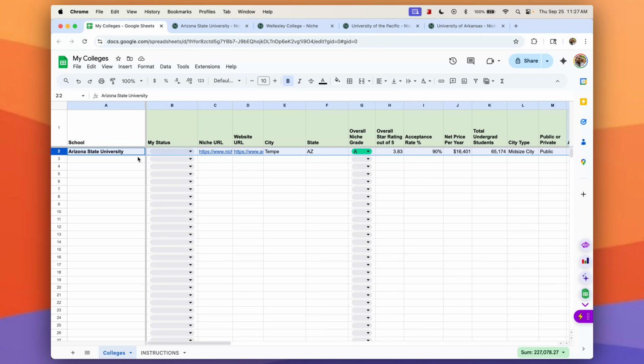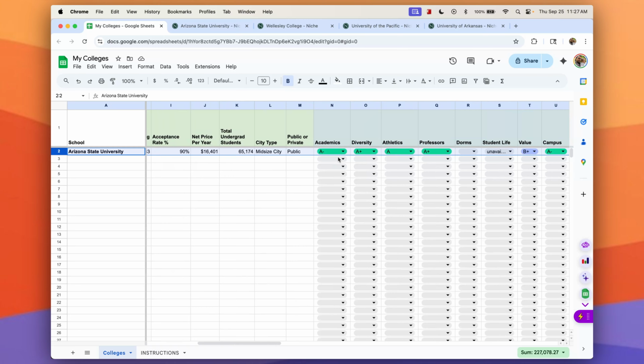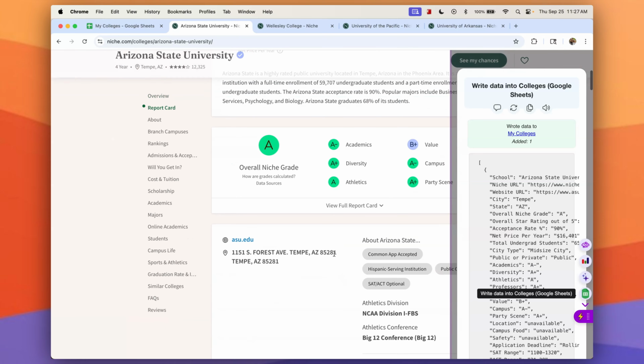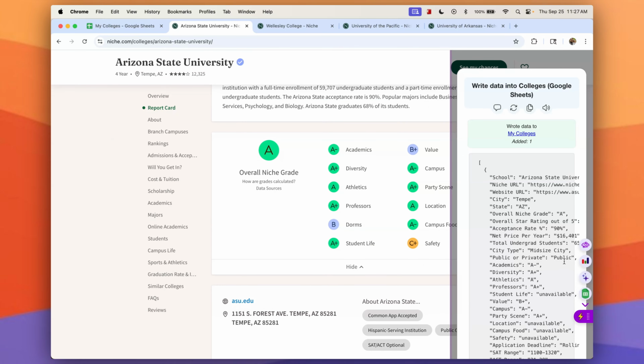So here we can see ASU is written, and I've got all the details, the URL back to the niche page, their website URL, city, state, grades, etc. You'll notice that some of these things were marked as empty or unavailable. These were things that weren't showing on the page at the time. And this particularly holds for grades. So if you want all the grades, you need to expand that section first by saying view full report card.